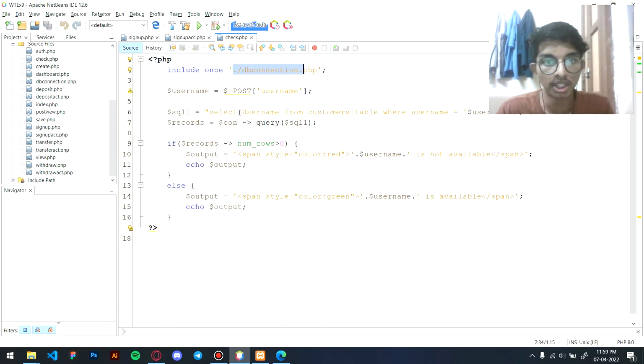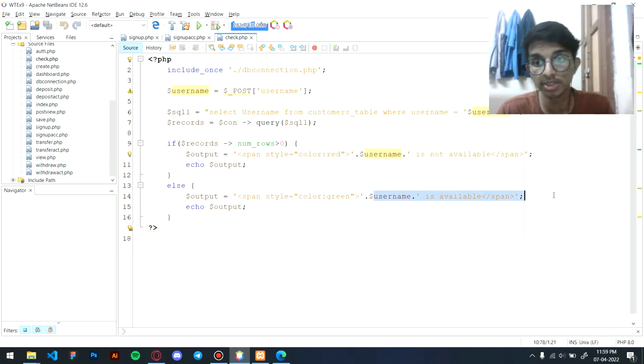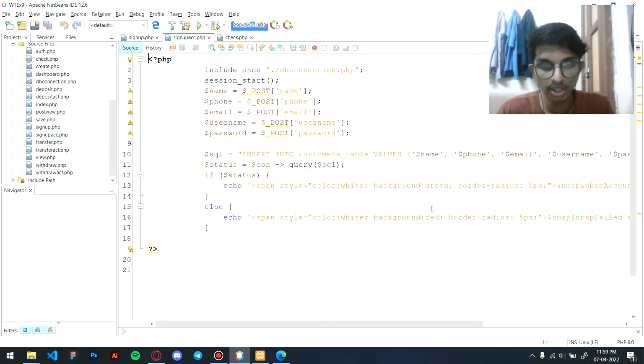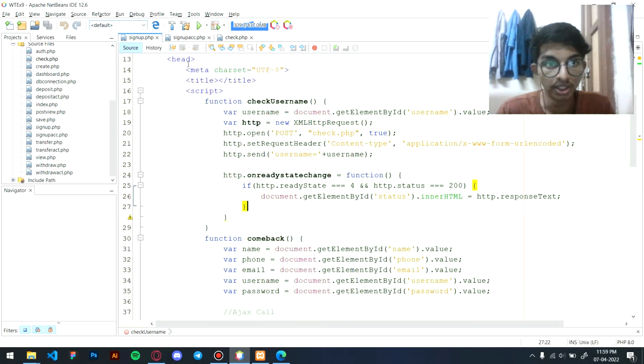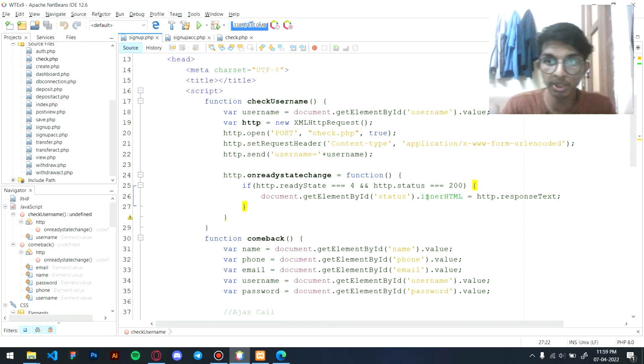So basically, connection, I'm selecting the username. If the username exists, it means the username is not available. If it doesn't exist, it will display username is available. So every time I remove my cursor from the username text box and go to the next text box, it will display whether the username is available or not.